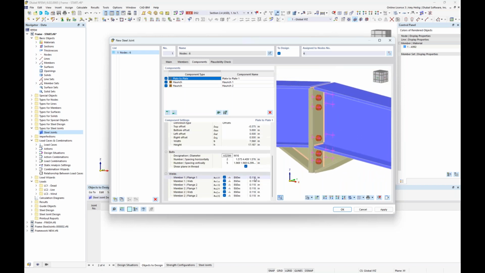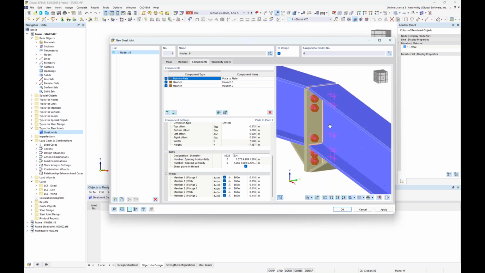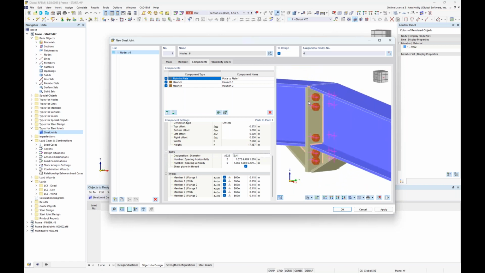Next up is our bolts. So we have here the designation of the bolts within our dropdown. We will select A325. And in the drop-down box next to this, we can then select the diameter. So we'll choose 3/4 inch diameter for our bolt layout today. Then we have the number of bolts in the horizontal direction as well as the spacing. So currently we have 2 bolts in the horizontal direction, one on the left and one on the right. So we'll go ahead and stick with a total number of 2 bolts.